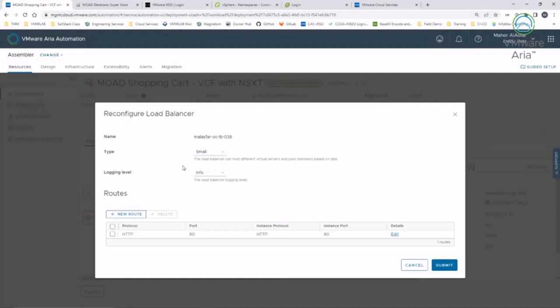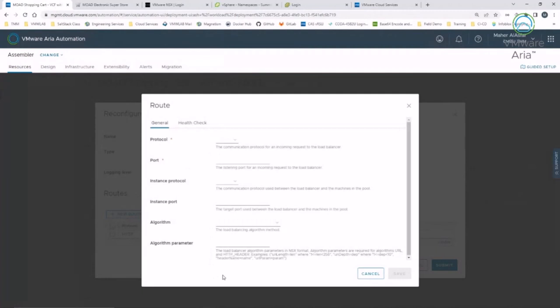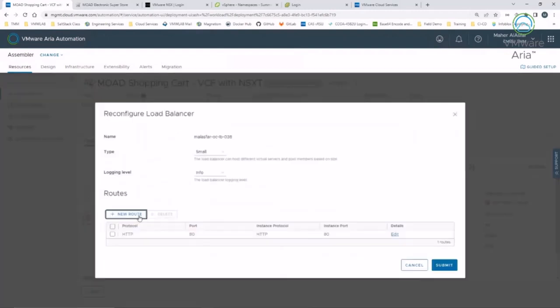The load balancer here can host different virtual servers and pool members based on the size. If I'm getting into some troubleshooting and I want to increase the logging level, I can choose between all the different supported logging levels on the load balancer. But most importantly, this is where I can create a new load balancer route for maybe newer traffic. Maybe I want to enable SSH on port 22 from a load balancer perspective. I want to balance those also. So when I SSH into the load balancer, I can be connected to one of the 2 web servers that I have. Or you can go in and delete the existing rule if you want to block HTTP for whatever reason.